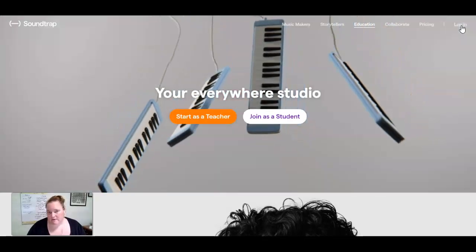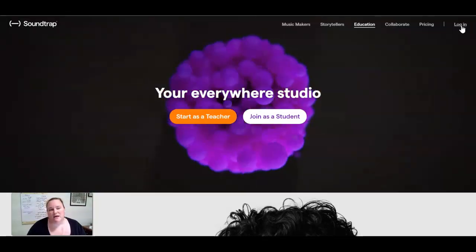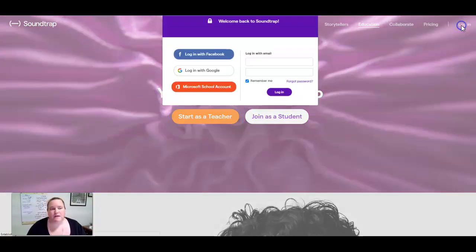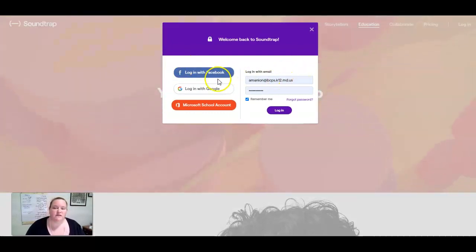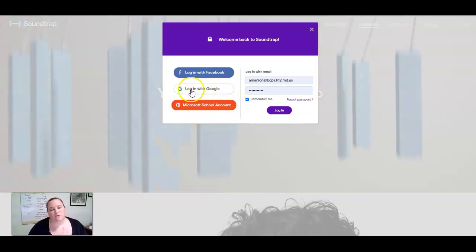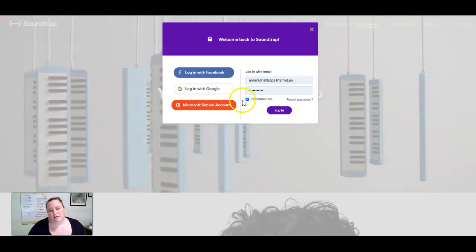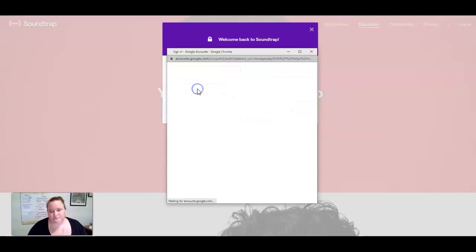You all already have accounts. I've already flowed you into my studio, so you are there. All you need to do is log in. When you click Login, you have the option to log in with emails, Facebook, Google, or a Microsoft School account. You are going to log in with Google, so don't worry about anything that may be filled in already. Simply click Login with Google.